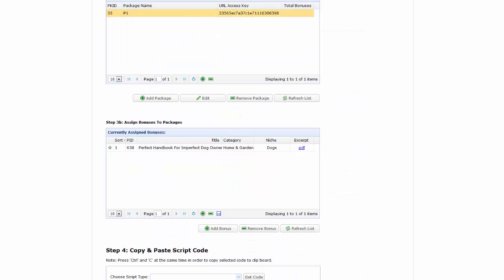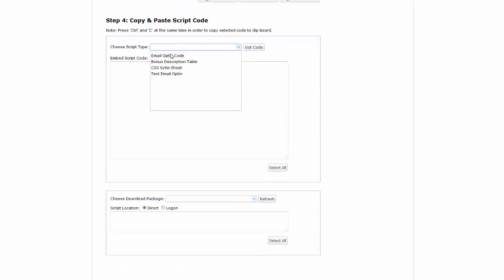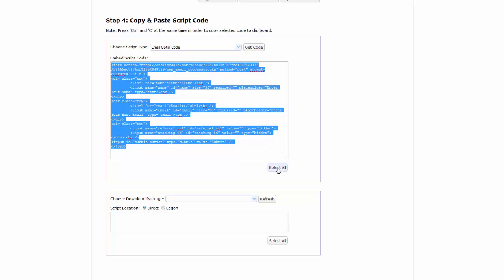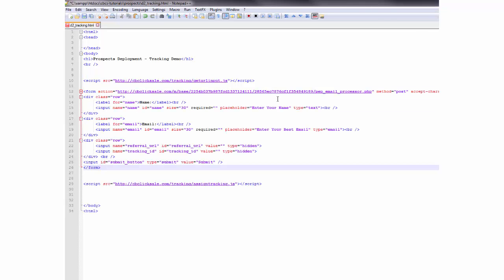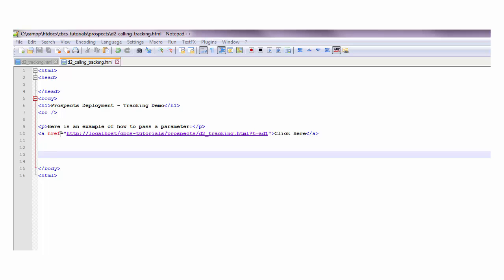All done, let's copy the email opt-in code to our web page. And here it is. Now you will notice two lines of code here, which are JavaScript references. The opt-in code must be copied in between these two JavaScript calls. Let's pretend that this is an advert.